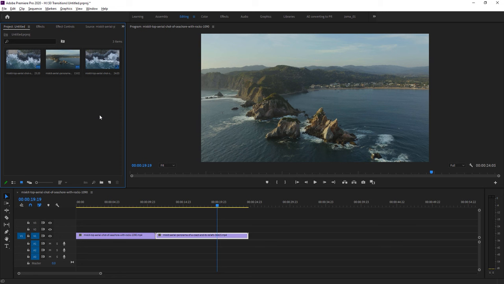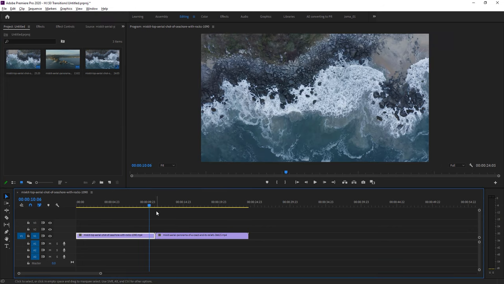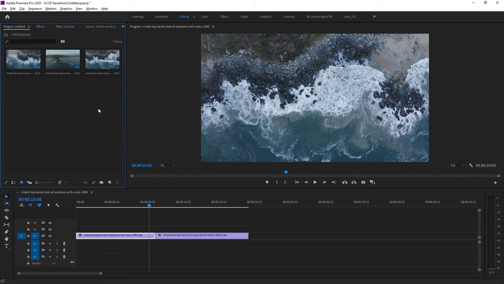So here we are right inside of Adobe Premiere Pro. I'm currently using the 2020 version of Adobe Premiere Pro. You can use even a CS version, CS6 version, CC version, every version will be workable with these transitions. First of all, I just dropped two footages. I downloaded this footage from Mixkit. You can also get the link in the description if you want it.